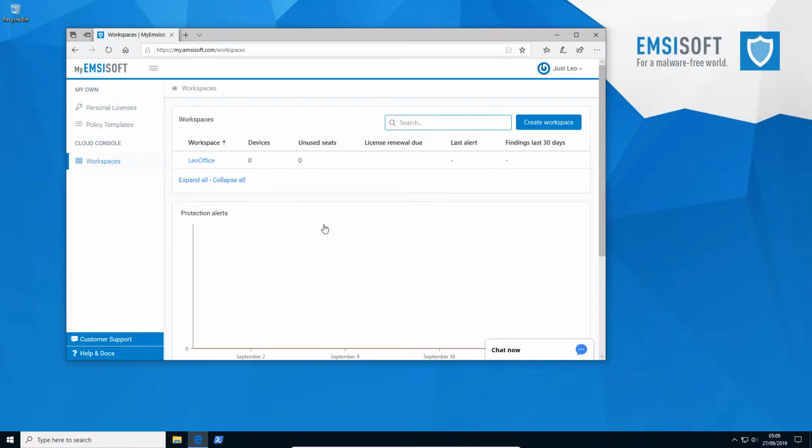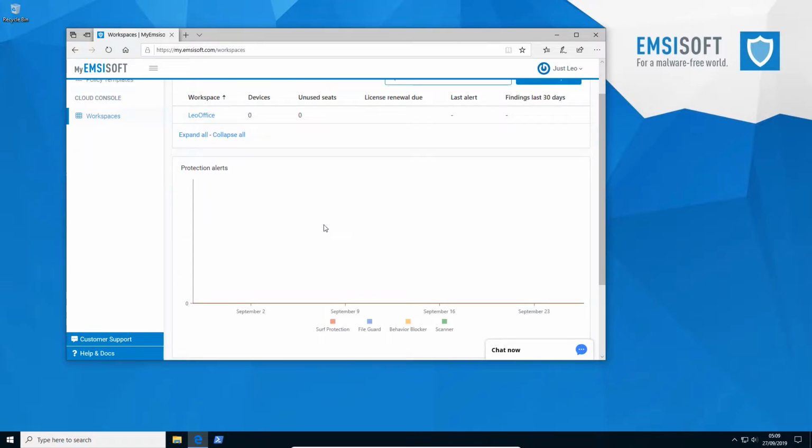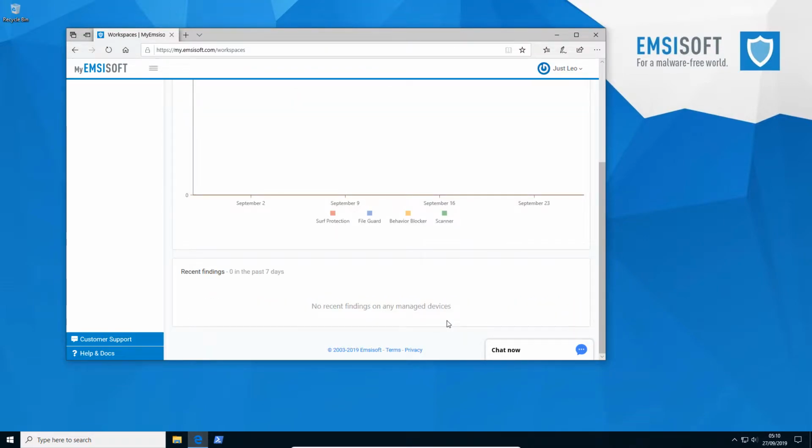As you can see on the home screen, we have a brief overview of protection alerts. So if there are any malware detections, they will pop up over here. And we also have classifications depending on whether the malware was caught by surf protection, the file guard, the behavior blocker, or the scanner. You can also see recent findings in a different view here, but right now we don't have any devices on which we're actually running Emsisoft, so let's fix that.